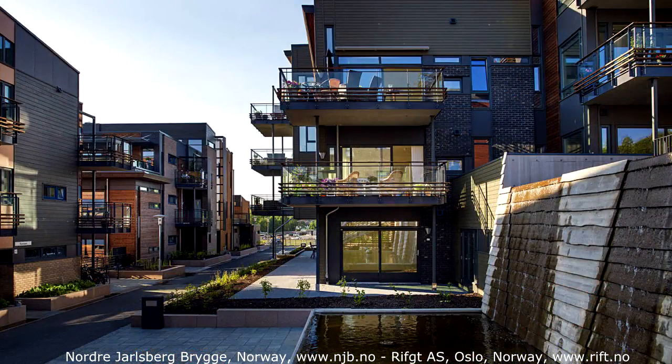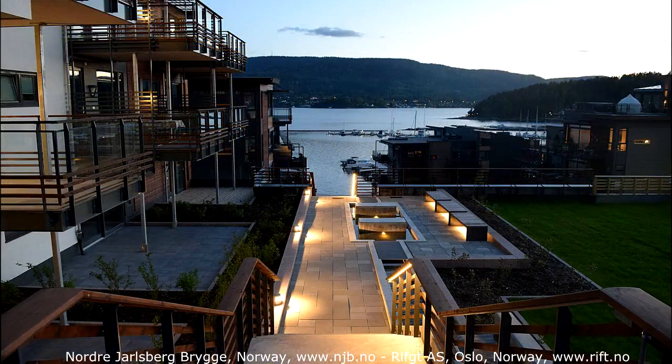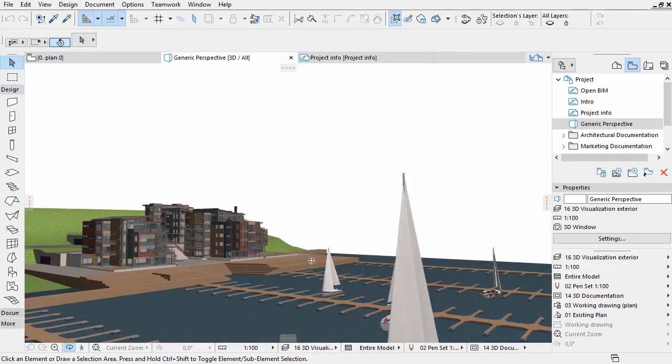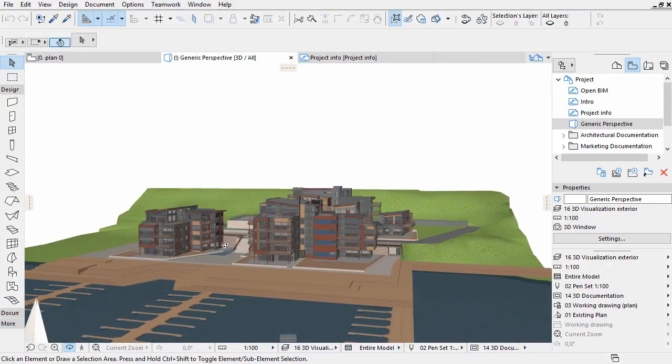ARCHICAD and Tekla Structures were originally used to create the project, but for this demo we've added MEP elements designed in DDS CAD MEP. The BIM concept presented in the following video consists of 3 models from the above-mentioned building complex. Here you can see a 3D view of the entire architectural project designed in ARCHICAD.